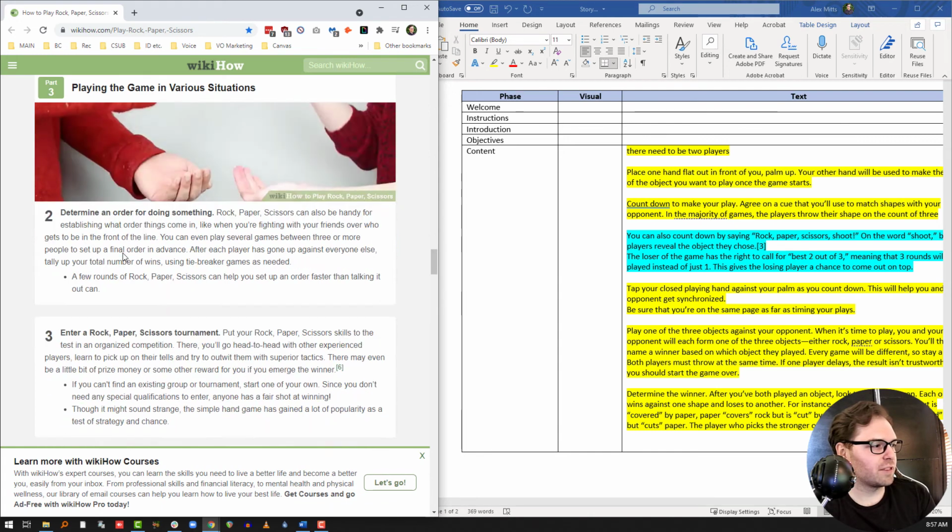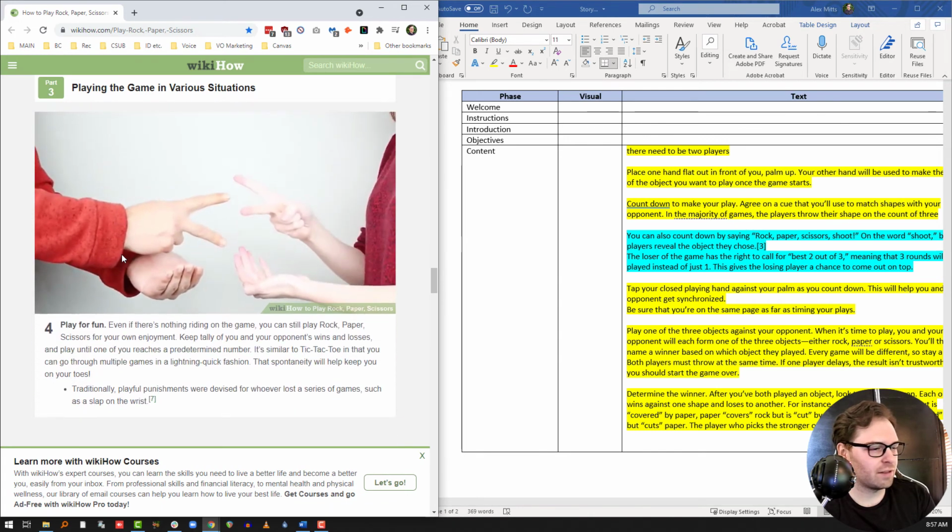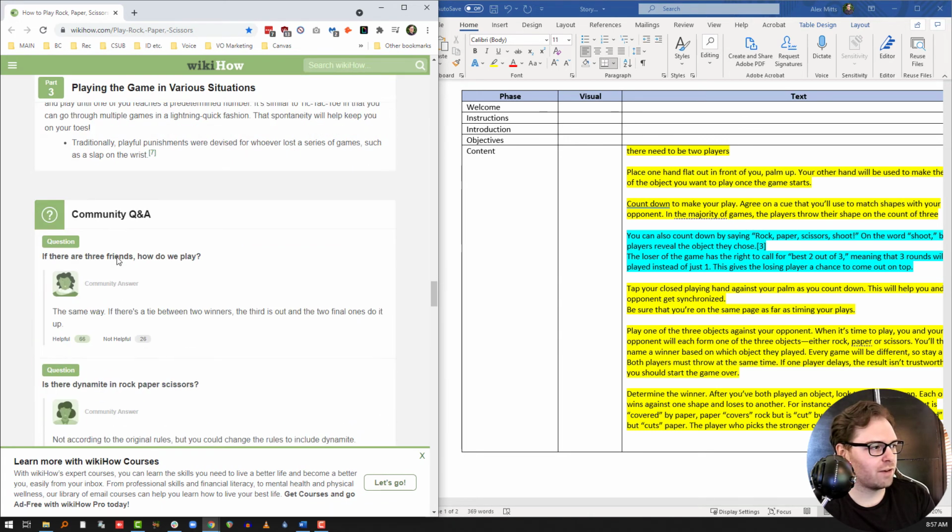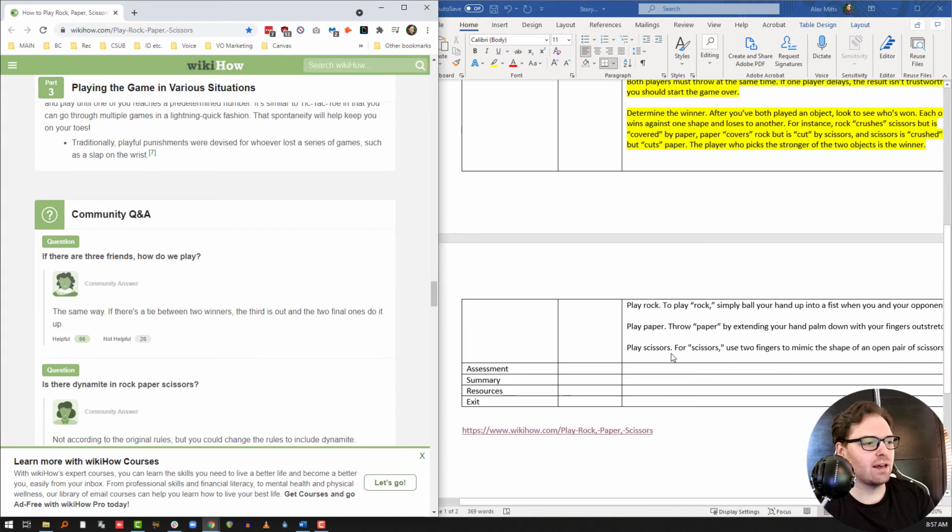Determine an order for doing something. Yes, yes, yes. Enter a tournament. Okay, that's a little off the wall. And play for fun. Great. I do like that if there are three friends, how do we play? If there's a tie between the two winners. But that's not part of the main content. That's something additional and afterwards.